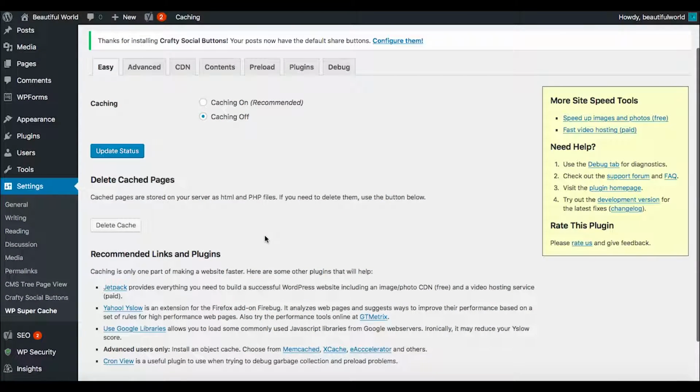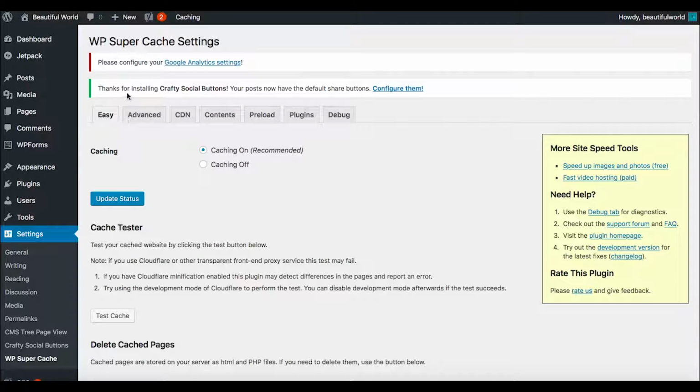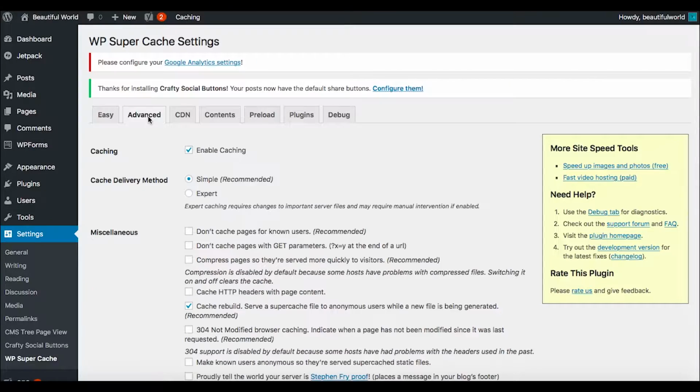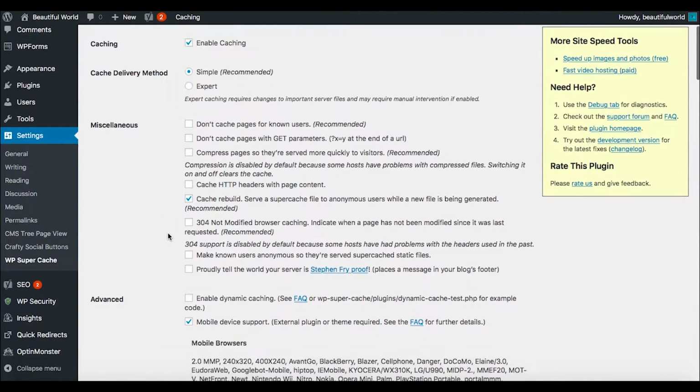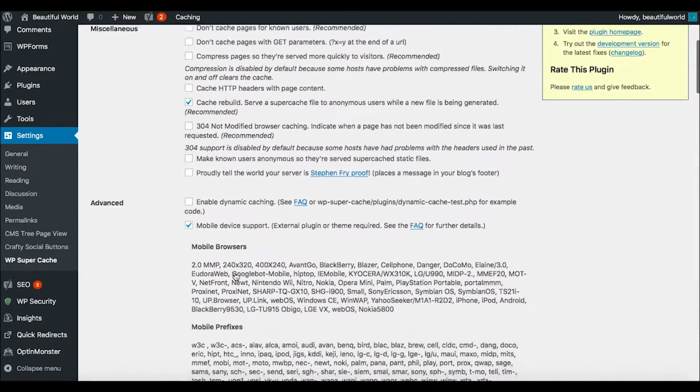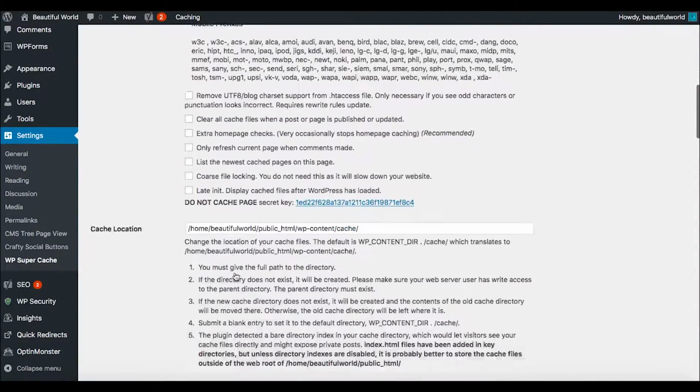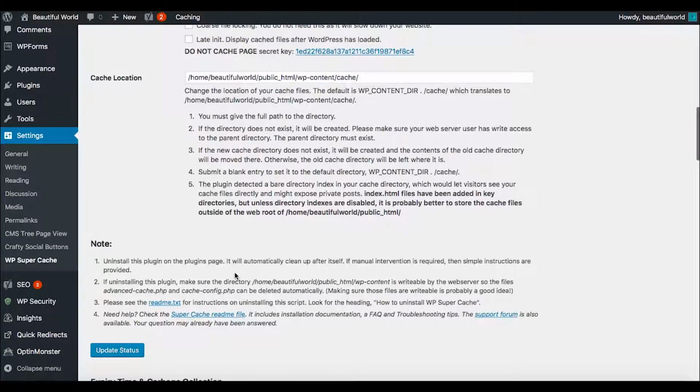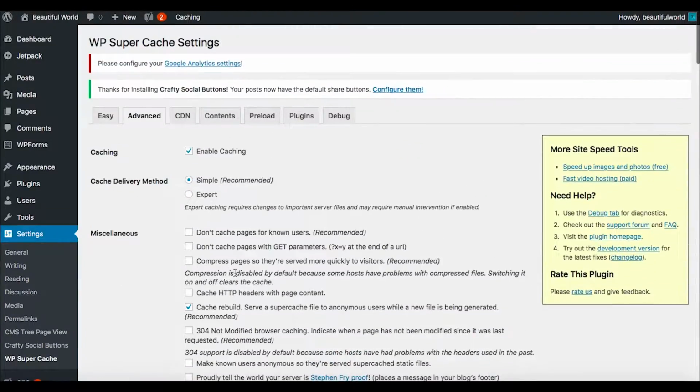All right, so the first thing is it's not automatically turned on, so we need to turn it on. So let's turn caching on and update status. All right, so now it says it's on. Now we're going to go to advanced. We'll go through each one of these, okay? I'm going to do this simple. I'm not going to mess with a lot of stuff in here. You see all this stuff? Not going to mess with it. Don't need to. Just going to go through and check, make sure things are right.